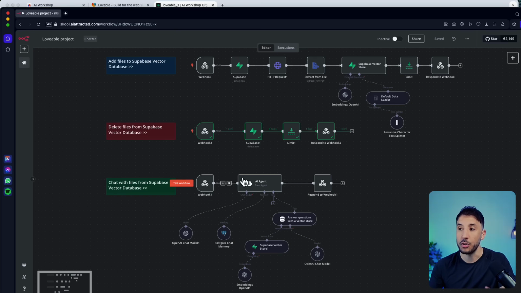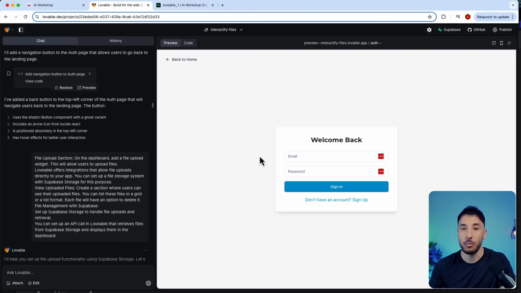And we're also going to utilize n8n to be able to upload files to our vector databases in our Supabase account. We're going to be able to delete the files, all from the front end that we're going to create using Lovable, and we're also going to be able to chat with our application to retrieve information, essentially a RAG, which will have the Lovable user interface.